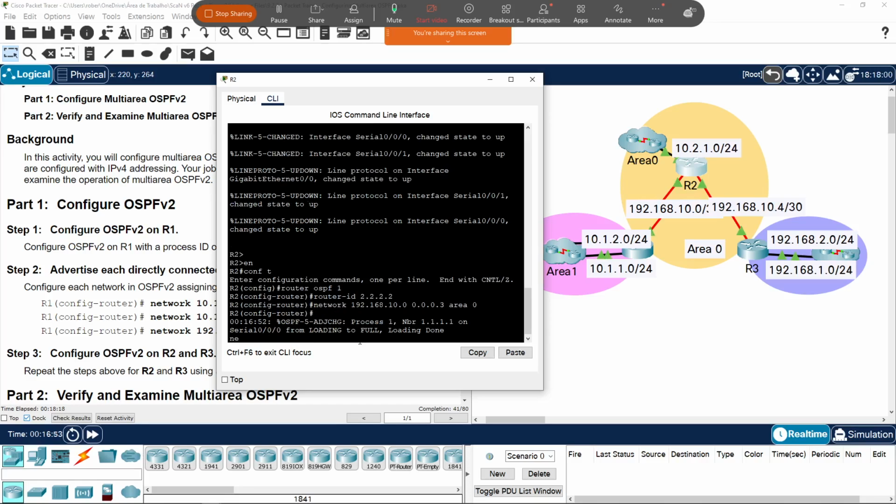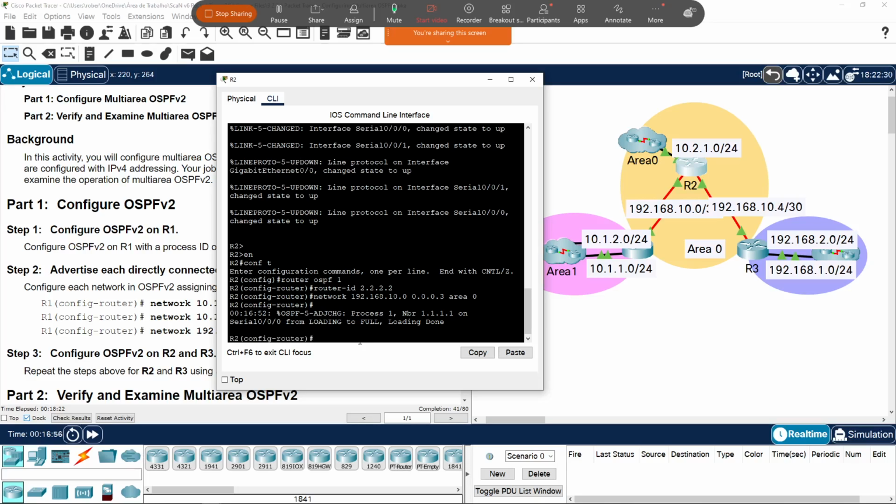We do have another network, and now we're getting the adjacencies. Sometimes we don't want to be interrupted by the messages when we are typing commands. There's actually a way that we can avoid that. I'm going to teach you guys how to do that because this might be inconvenient sometimes. So let's do that.